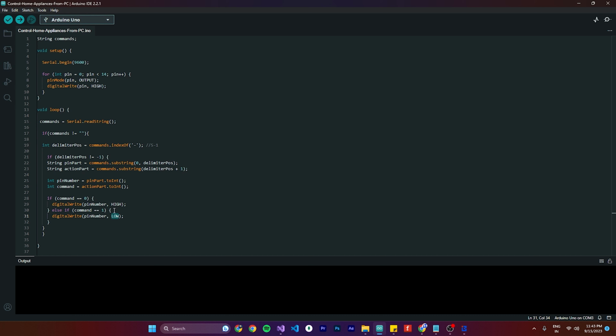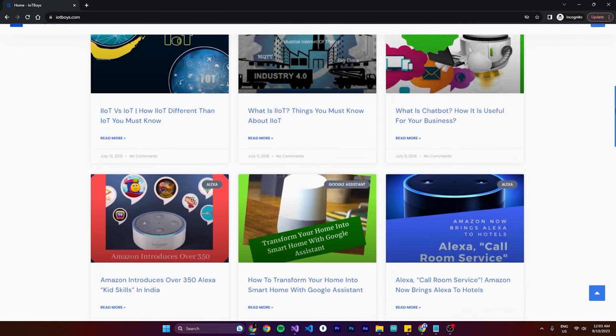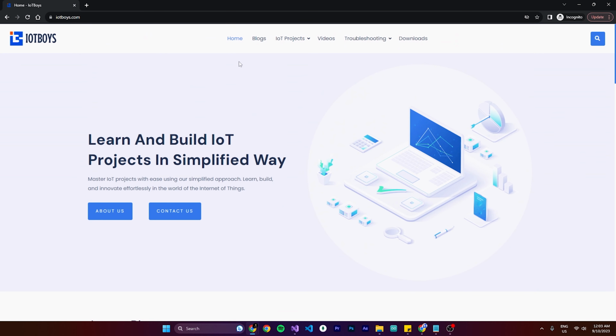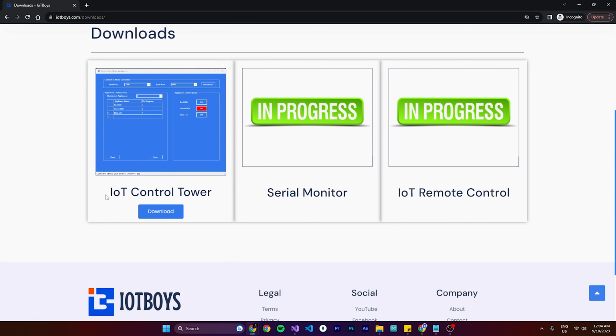So guys, in the case of a relay, it's kind of opposite. In a normal LED, this one would be low and this one would be high. To get this application, you just need to come to this website, IoTBoys.com. It's our official website, maybe you know. You can also check other videos and blog posts. To download it you need to come to the download section, and you will see this application, IoT Control Tower. This is the application you need to download. You just click download and it will be downloaded.